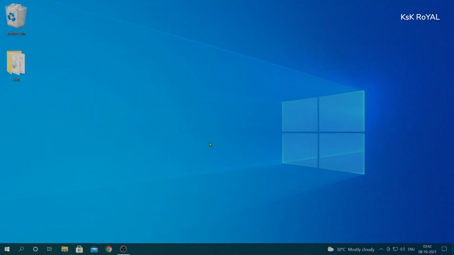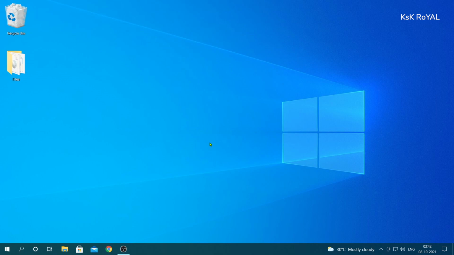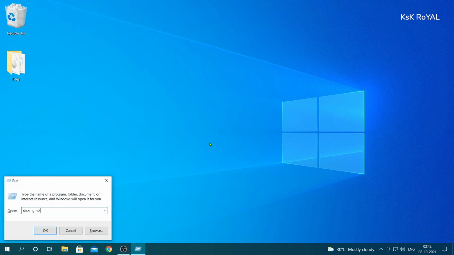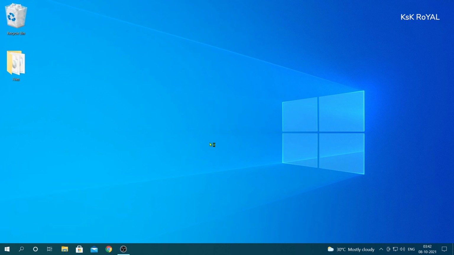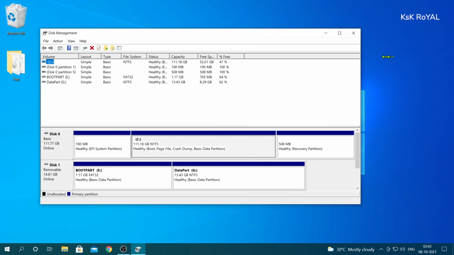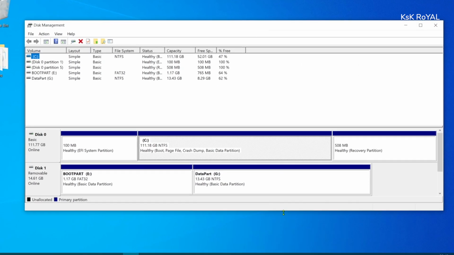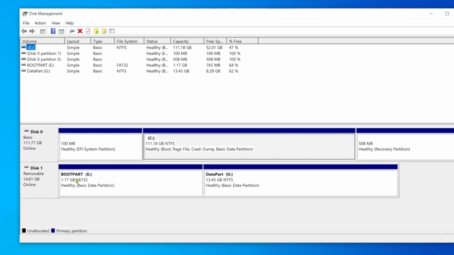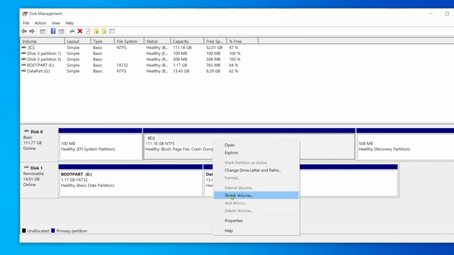Since I'm going to install Windows 11 alongside Windows 10 as a dual boot, we need to create a partition for Windows 11. To do so, open Disk Management by typing this command. Inside here, you can see Disk 0 where Windows 10 is currently installed. Now I'm going to use this partition to shrink a free space of up to 50 gigabytes. Keep in mind, to install Windows 11, you need at least 40 gigabytes or higher.